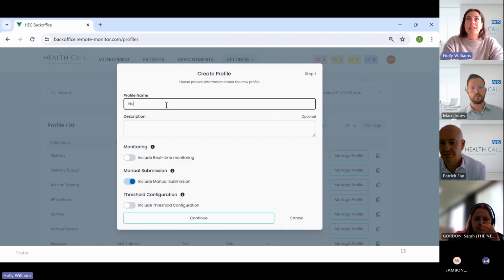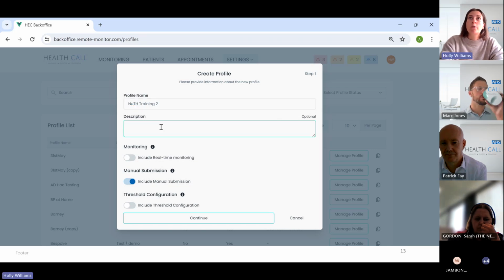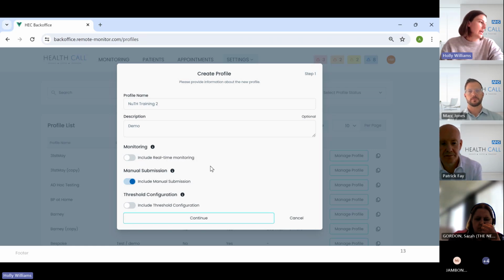So once again, I'm going to name this profile something relevant. You've got the optional ability to add a description. And you've got these 3 toggles here. So the first toggle says to include real-time monitoring. You can ignore this for now. Healthcall are currently working on a proof of concept, which is going to hopefully allow us to integrate with some wearables. But this is future functionality, so you can ignore this for now.